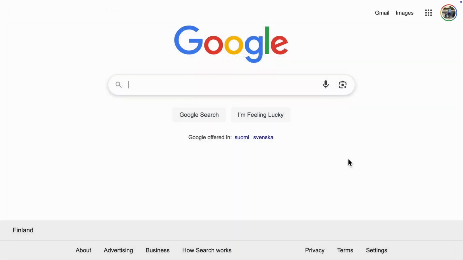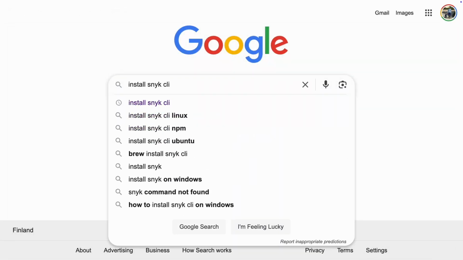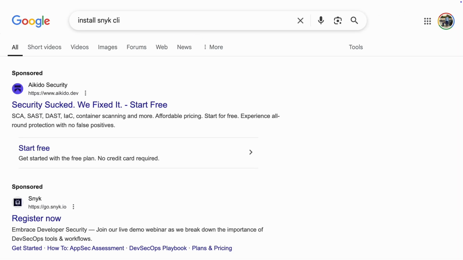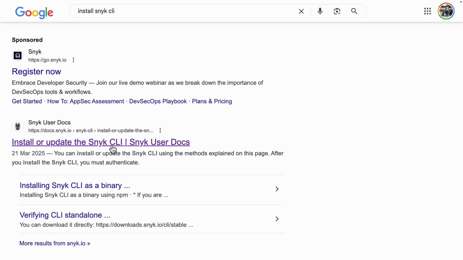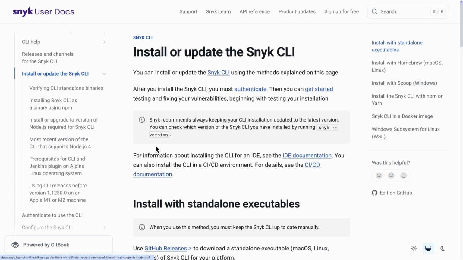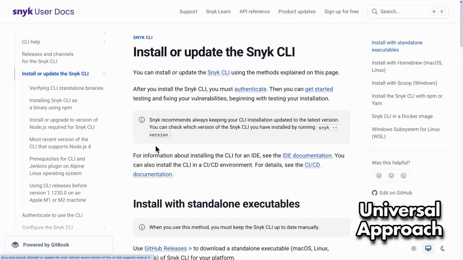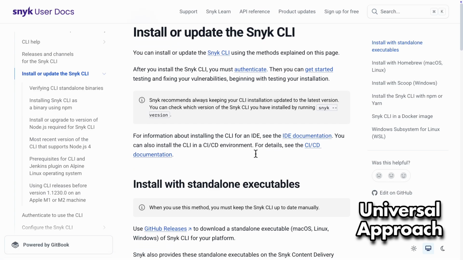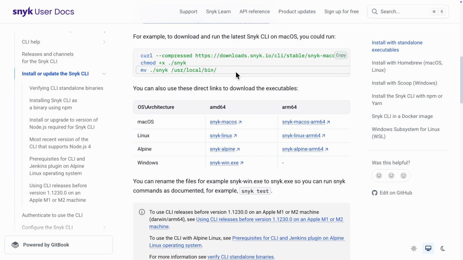So, the first thing we need to do is get Snyk installed. There are a few ways you can do this, but my personal go-to is the Snyk command line interface, or CLI. The reason I like it is because the configuration is consistent across all CI/CD services, which gives you a nice universal approach.